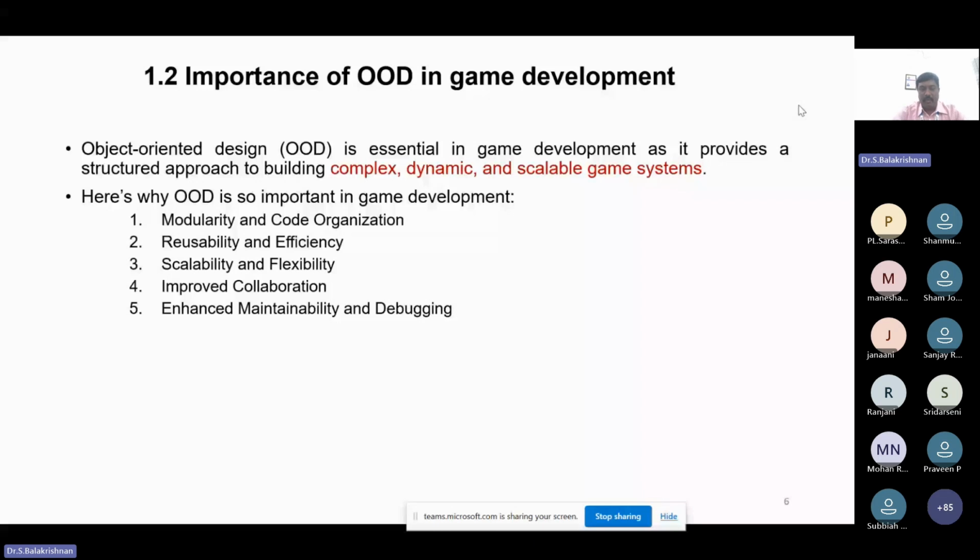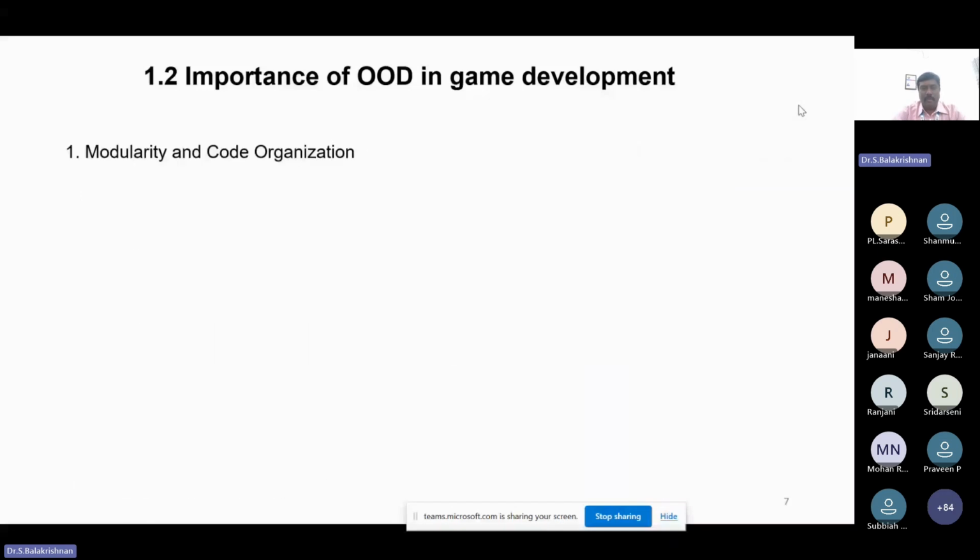And the sixth one is that it supports the complex game mechanics and AI. And the seventh one is resource management and performance optimization, like that. So first we'll see about modularity and code organization.